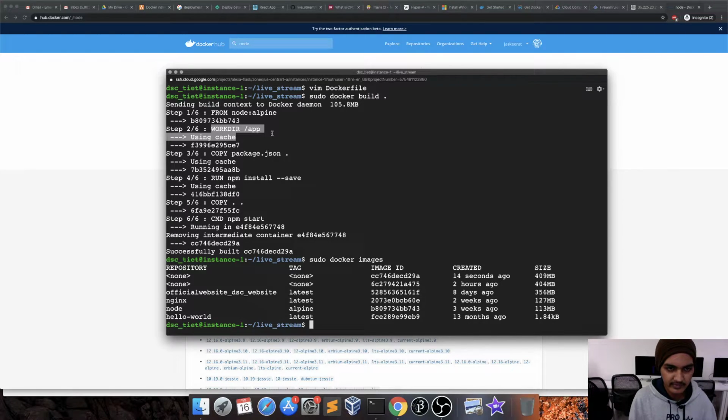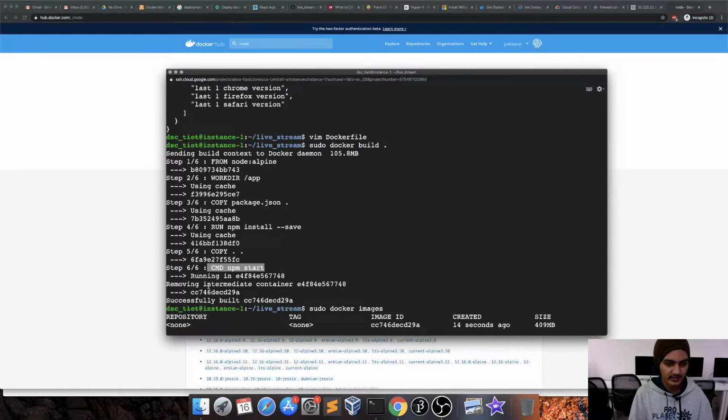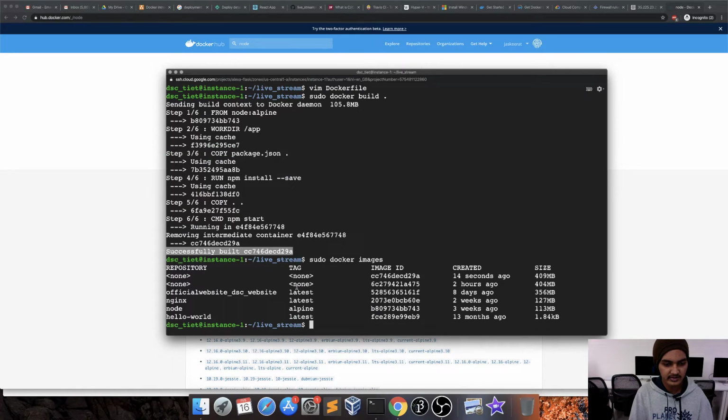Now it runs the WORKDIR /app command. This command will create an app directory. It copies the package.json file into the current working directory, runs npm install, and copies the rest of the code. This CMD start we'll discuss in a while. So it says successfully built, and this is the build id, the new image id, which you can see is right here. This is the image which we had just built.